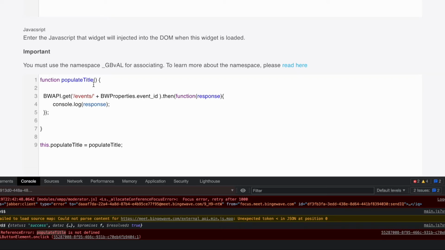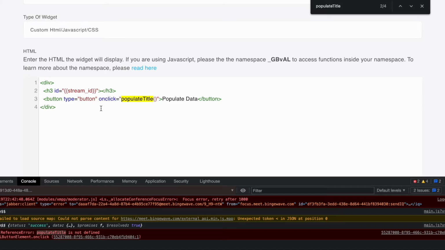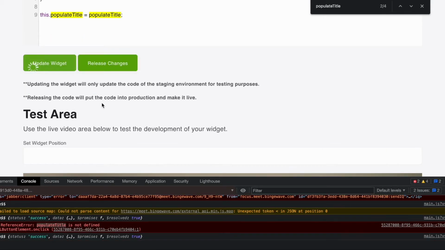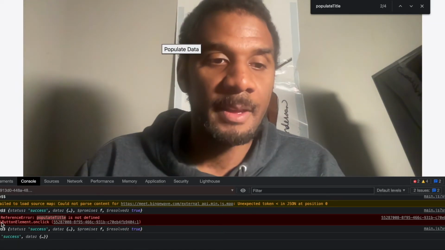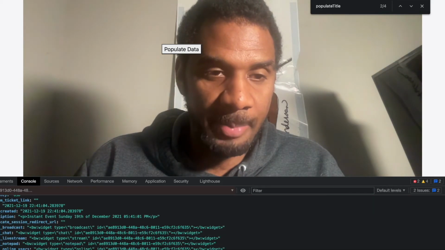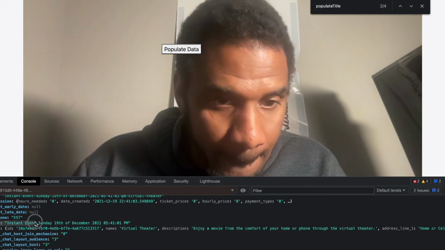So I come back here. What I forgot to do is a very good call: I forgot to put this inside a namespace. Remember, everything in Benchwave is namespaced. So let's add this to the namespace that we have defined here, and now let's update our function. And when we click our button again, it's going to return a status success, and then all the data about the event, and you'll see that it actually has the title in here, right here.